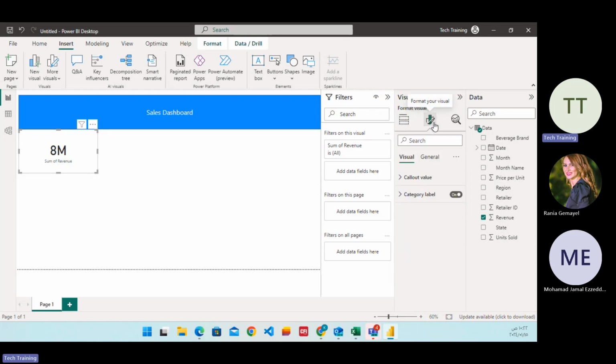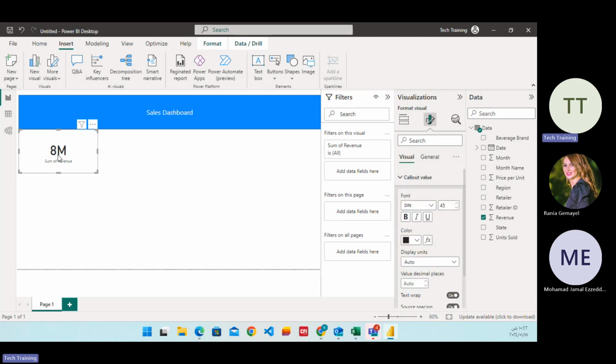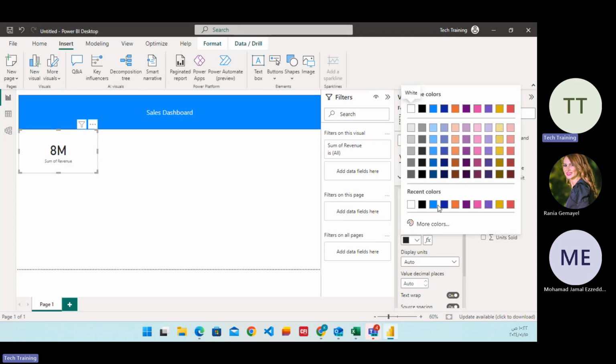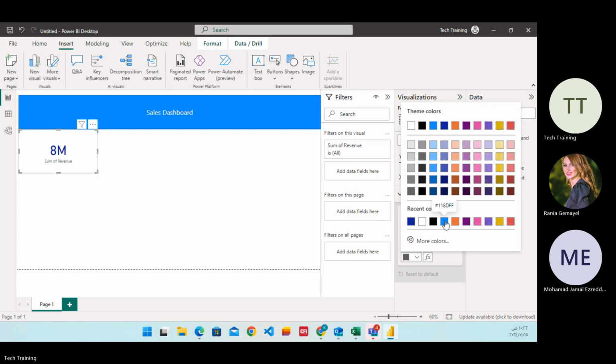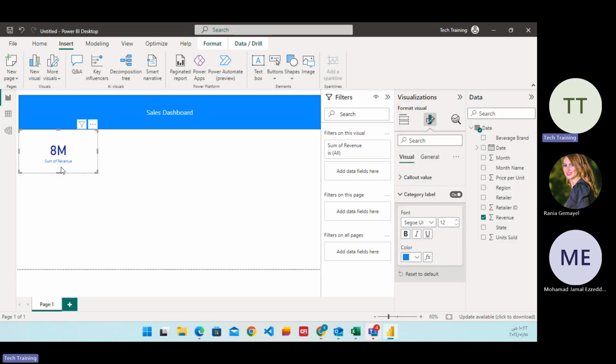I can also change the visuals of this card. The callout value is the 8 million. I can change the color. As you can see, I can change how it shows in thousands, millions, billions, trillions, whatever. I would keep it on millions. Then I will go to category label. I can also change the color of this label. As you can see here, I changed this one.